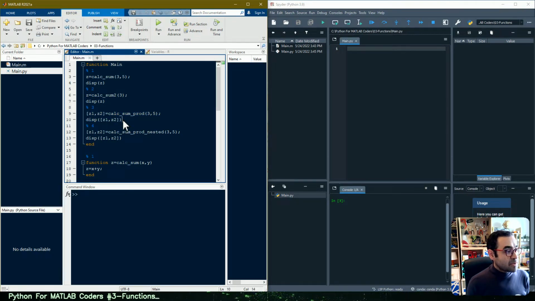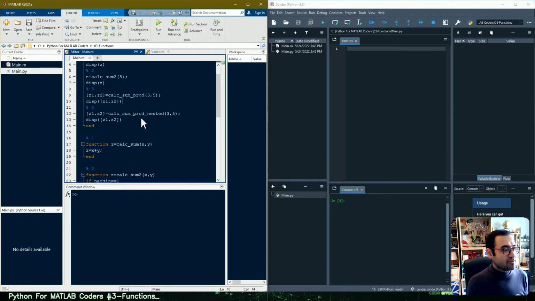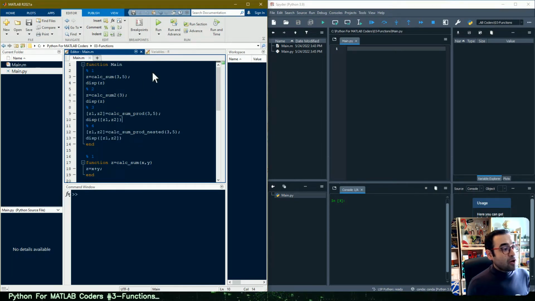Also, the third function we want to write simply has 2 outputs. We want to calculate both the summation and product of 2 variables, put those values inside Z1 and Z2, and then print those values. And at the end, we want to write a function that has some nested functions inside it to do some housekeeping inside that function. So let's see how we can translate these codes into Python.